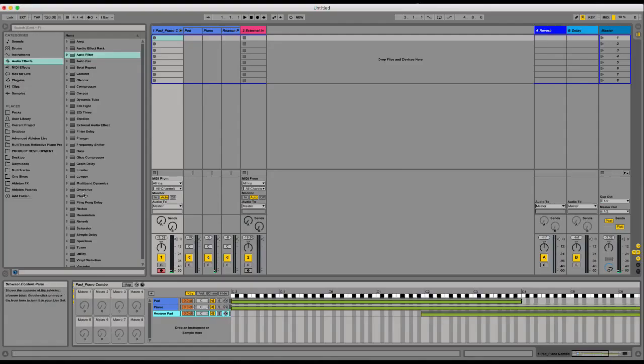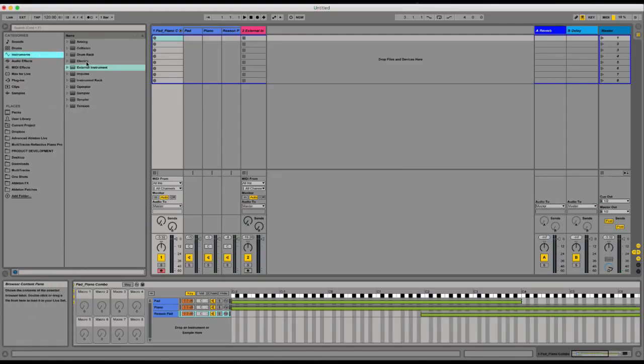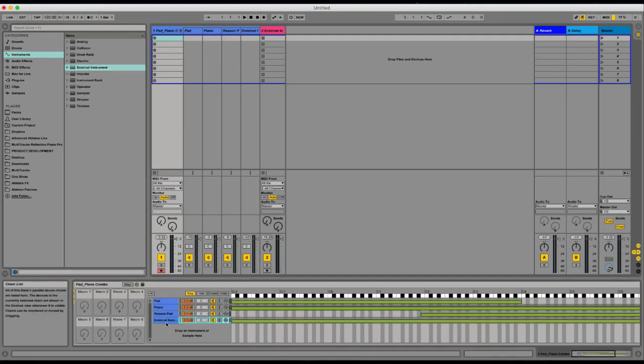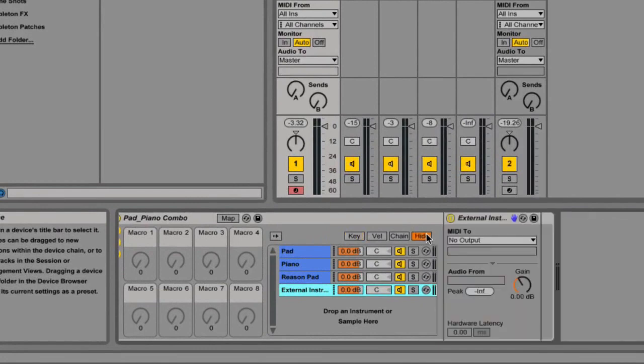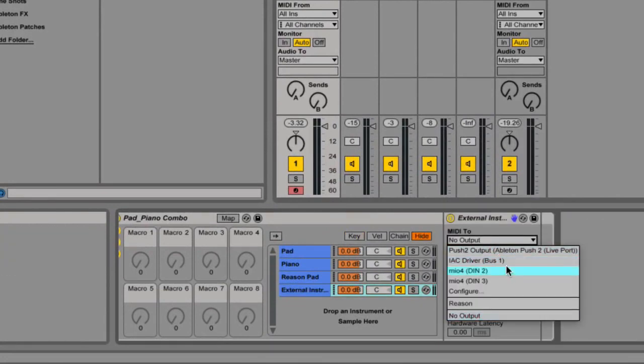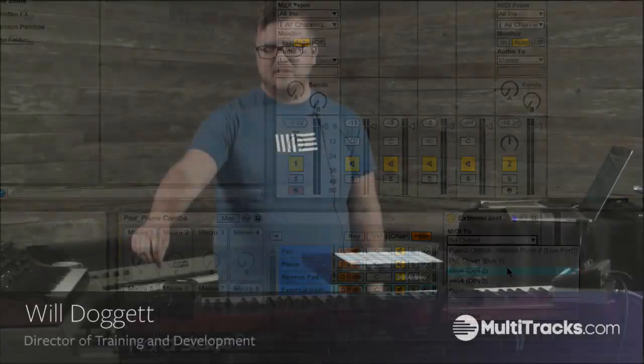So what I'm going to do is use this external instrument device, do the exact same thing I did earlier, and drop this in on the rack. And let's hide this. And we want to do MIDI 2. And this time, if you remember in the beginning, I mentioned we're using this Mio here. This is the Mio 4 from iConnectivity. And on the back of this, I have the Nord set up for DIN port 3, and DIN port 2 is the Moog. So that is doing a MIDI signal into the Moog.